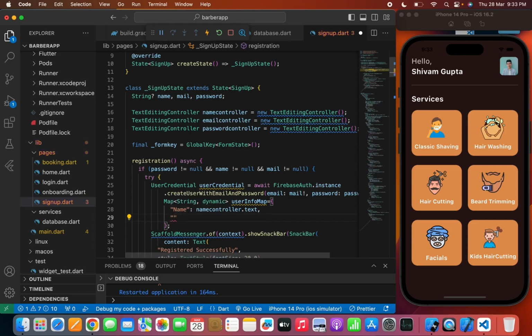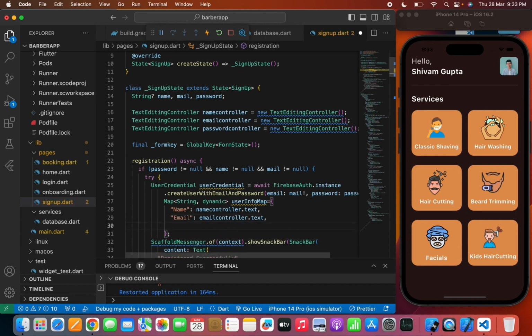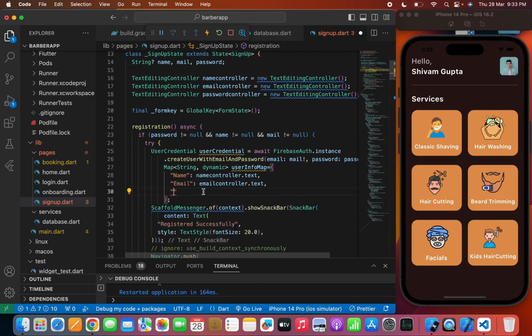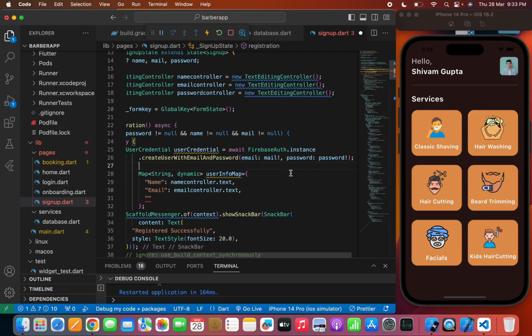And now let's upload the email. So I will write email, and will pass email controller dot text. Now for the ID, I need to create a random ID here because I don't want one ID to match another user's ID. It should be unique when we are uploading the data to the Firestore database.